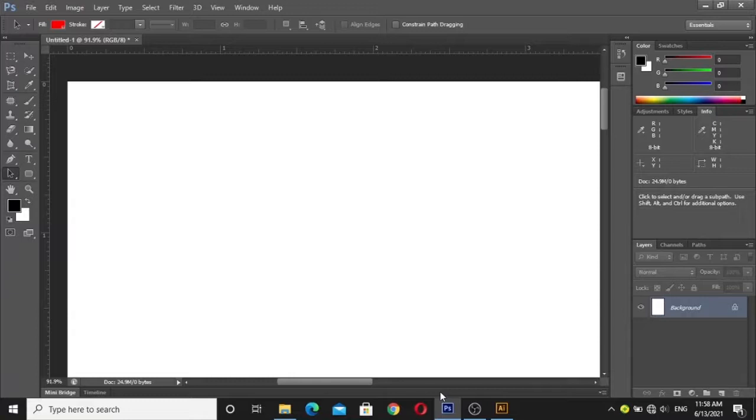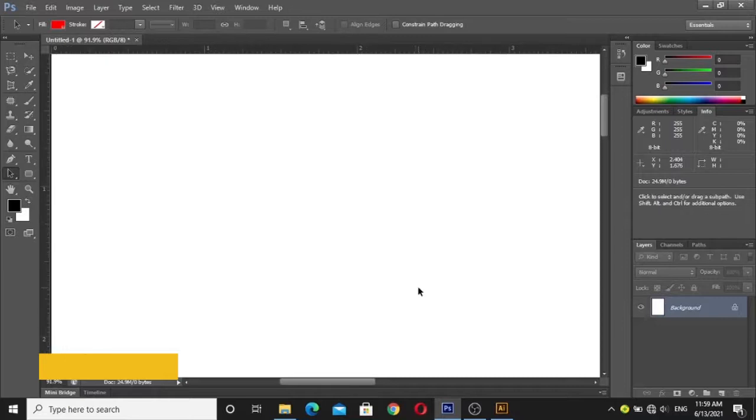Today we are going to create custom shapes, change the shapes into paths, and then convert the paths into shapes. This is a very important thing in Photoshop. We will also import some paths from Adobe Illustrator.